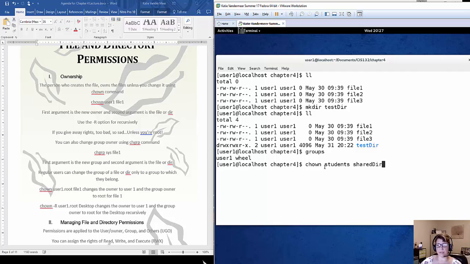So what this would do is change the ownership from whatever it was, like user 1 or the group that I belong to, which is the default, to students. And then anyone who is a member of that students group would have access to that shared directory. We won't practice using that command, but it's part of the ownership commands that you learn about in this unit. It also takes 2 arguments. The first is the new group, and the second is the file or directory that you want to apply permissions to.